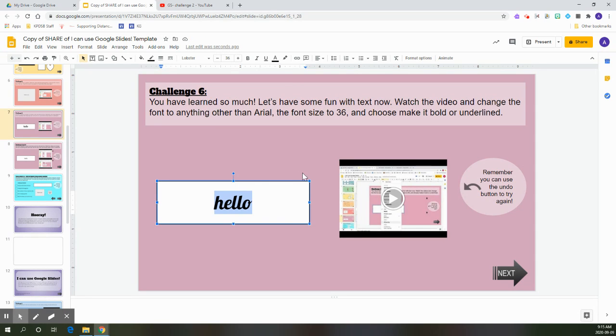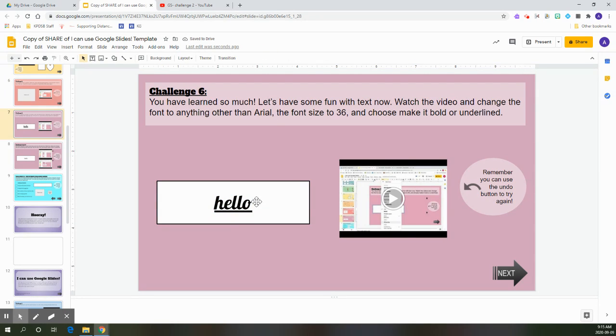Now our last job was to make it bold or to underline it. Now this writing's already pretty bold for me, this handwriting. So I might just go for an underline for extra emphasis. And there you go.